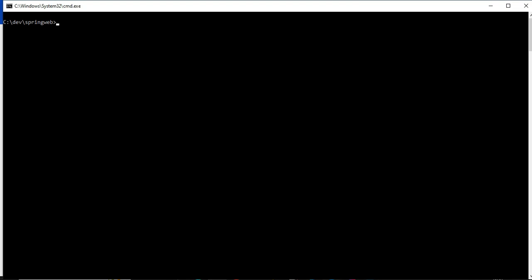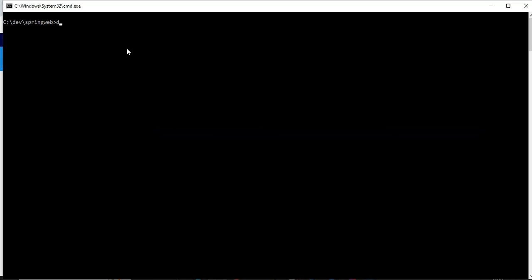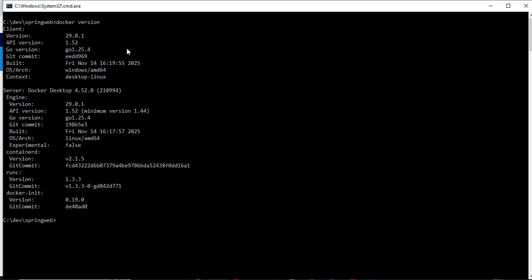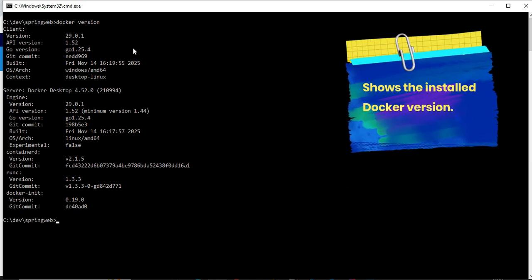So let's get started with Docker commands. I have Docker Desktop on my machine. The first command we are going to look at is docker version. It is going to give you the version of Docker which we are using now.